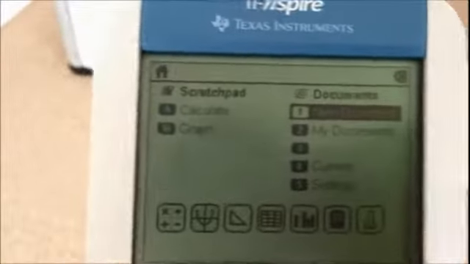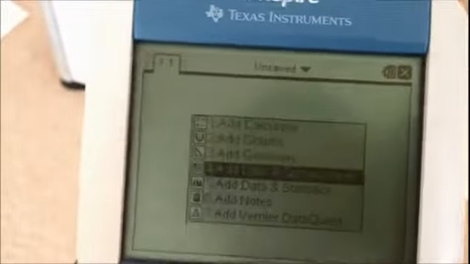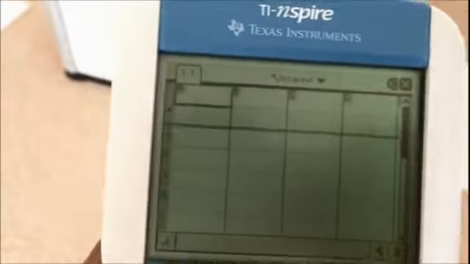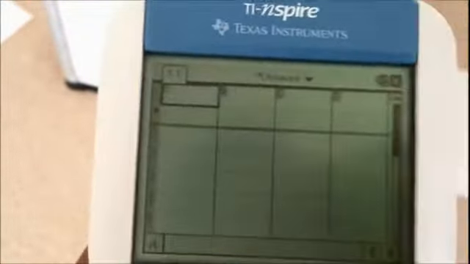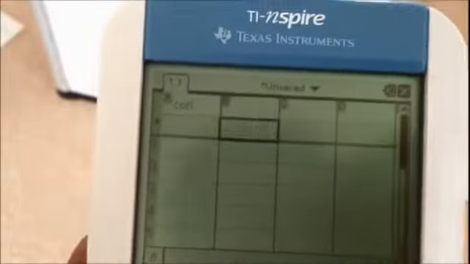Okay, so we're going to input our data values by adding a new document and adding a lists and spreadsheets page. We're going to make two columns. The first one is going to be our concentration, which I'm just going to call con. The second one is going to be time.